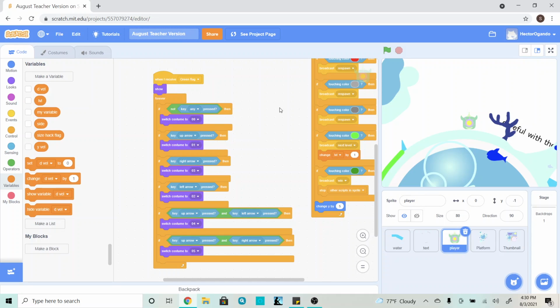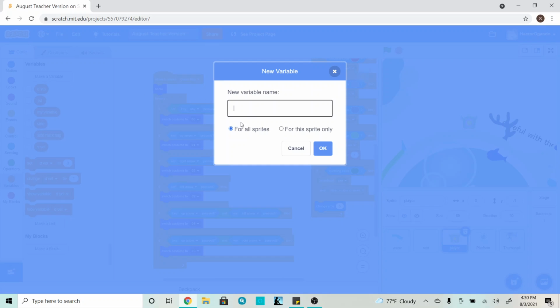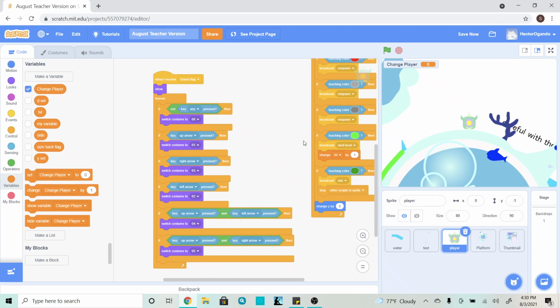So the easiest way to do this is first by creating a new variable. So we're just going to go to the variable tab, click on make a variable, and we're going to call this change player. We're going to click on OK, and it's going to be for all sprites. And again, we know this because it just says change player, and it's not specifying which sprite it's for first before the actual name of our variable. So we're just going to click on the little checkbox to hide it.